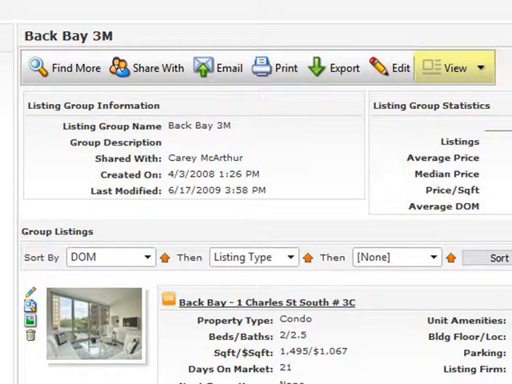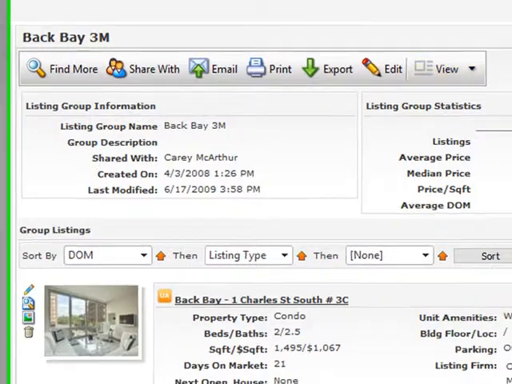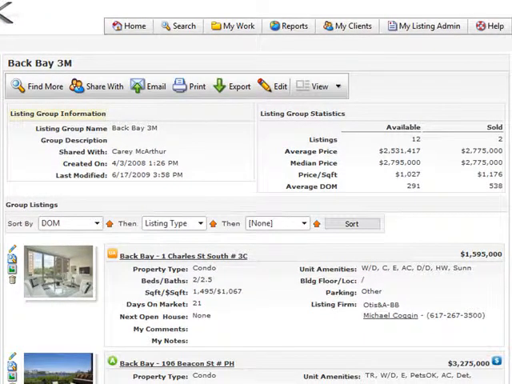The View drop-down at the end of the toolbar allows you to select which view you would like to view the listing group with. We will talk more about views in just a moment. Below the toolbar you will see the Listing Group Information pane and the Listing Group Statistics pane. The Listing Group Information pane shows a variety of information on the current listing group, including name, description, who the group is shared with, creation date, and last modified date.